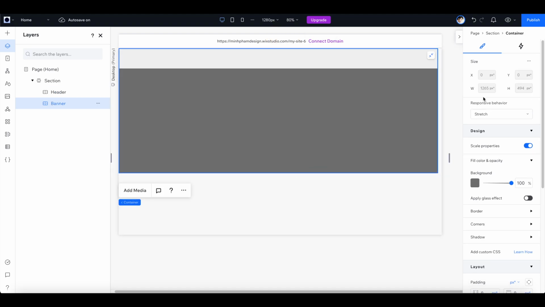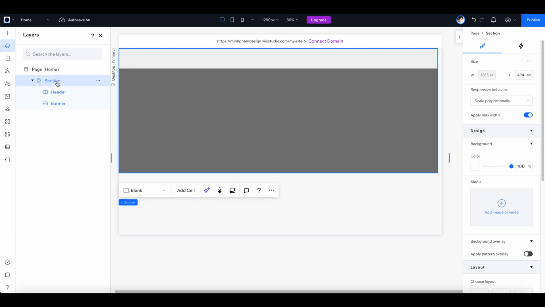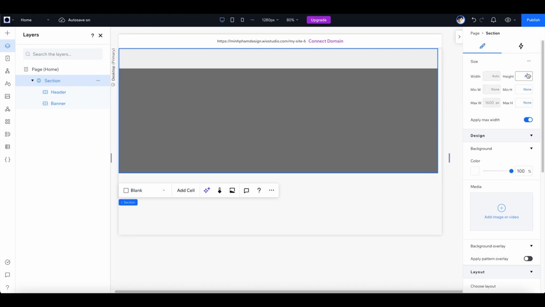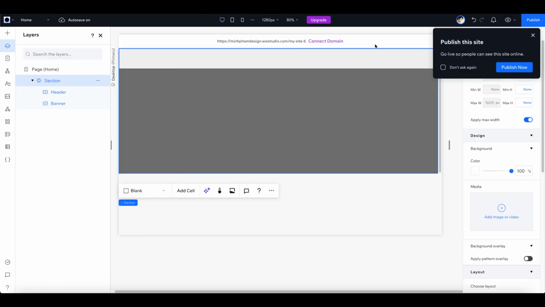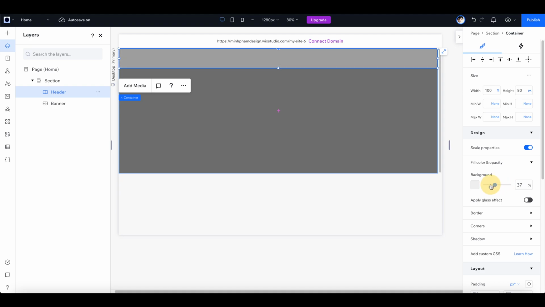So next, I want this whole section to fill up the whole screen. So let's select the section and let's also turn on advanced settings. And for the height, let's select viewport height. So now it will fill up the whole screen like this. So now let's reduce the opacity of the header background to 0. And then let's add some element into it.